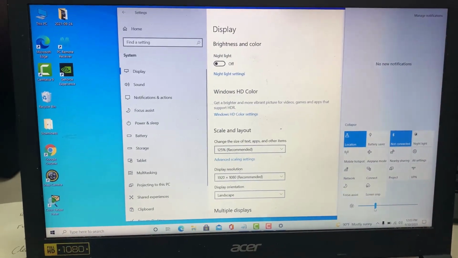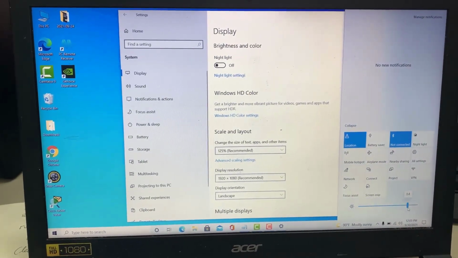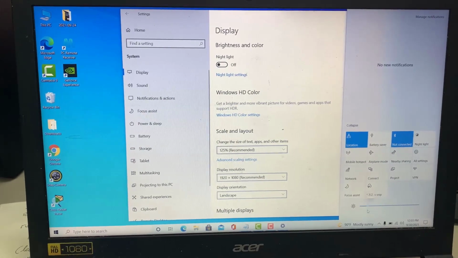Hi guys. If Windows won't let you adjust brightness on your PC or laptop, this video will help you.